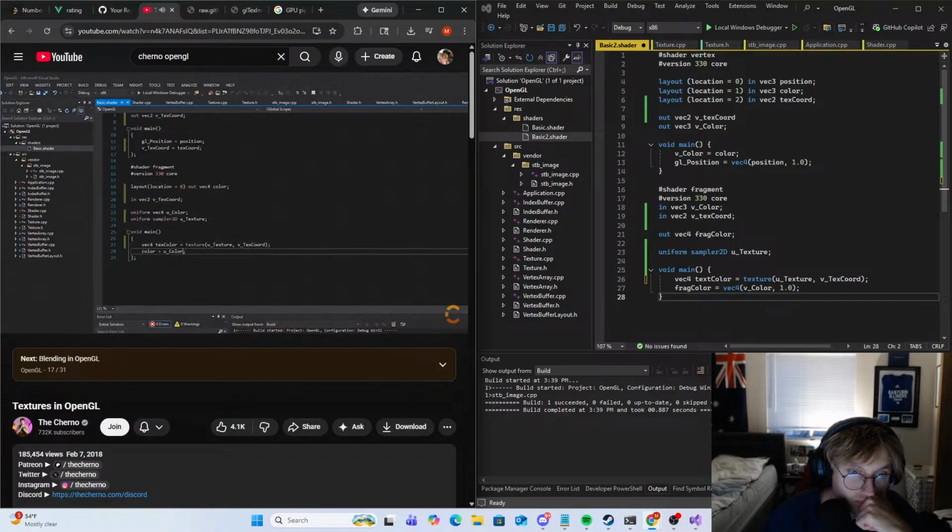Okay, cool. So now instead of assigning this to U color, I'm going to assign this to text color, which is our actual texture lookup color.